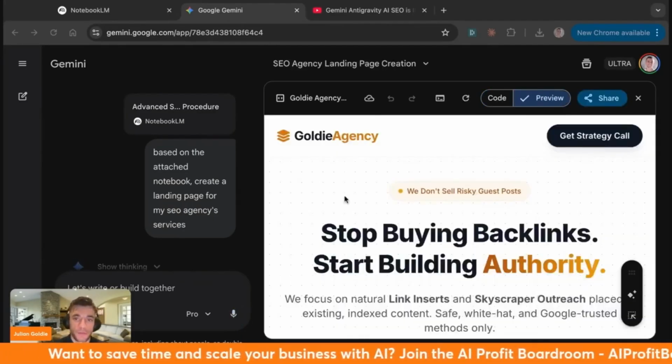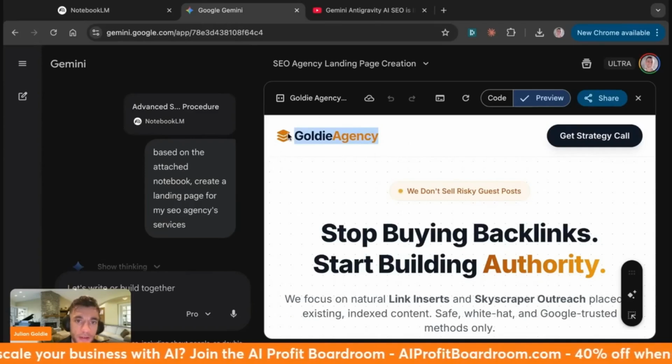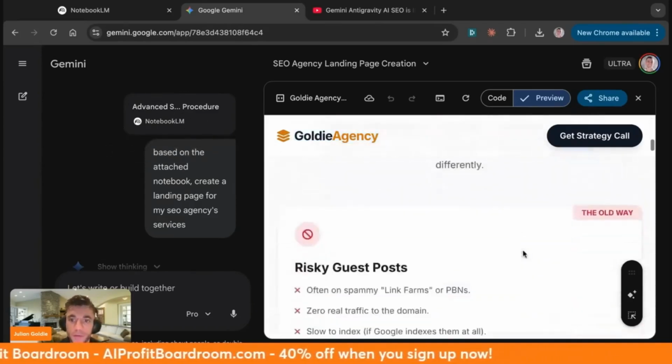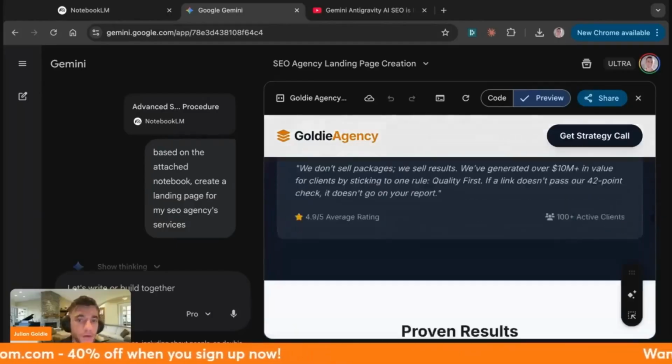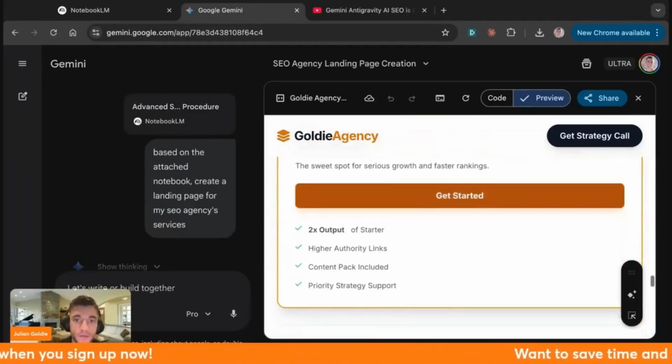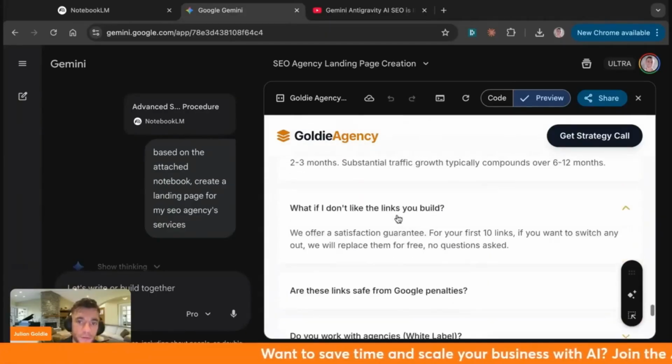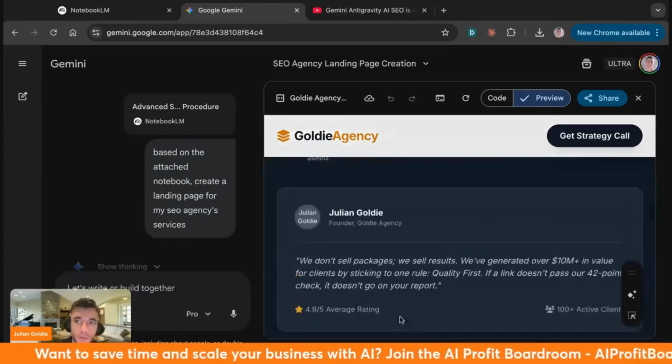So you can see the big differences here. I didn't tell it to create anything for Goldie Agency, but it's actually taken the notebook, referenced that, and then used that to build this beautiful landing page, like you can see, based on how our process works, what we do, what's different, etc. It's even created some custom packages, which are pretty cool, and then added some FAQs as well. And so we've automated a beautiful looking landing page.